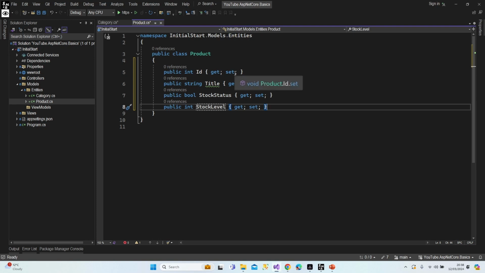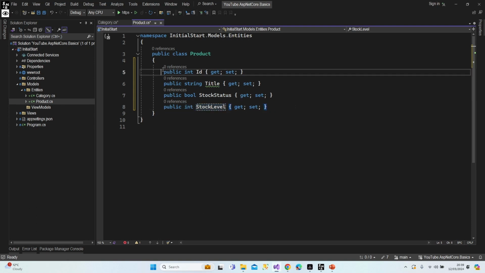For example, we have stock level and stock status. Maybe we don't want our customers to know our stock level. Only stock status will be okay for them, right? So we're not going to send stock level or ID. We don't need to send the ID as well, because the ID, for example, can be a long string of letters.